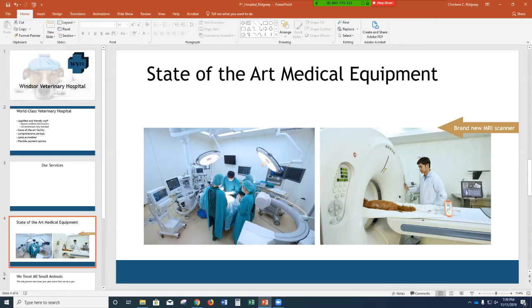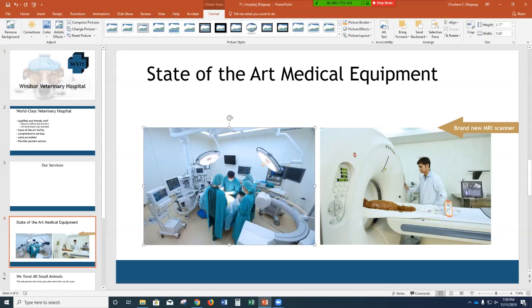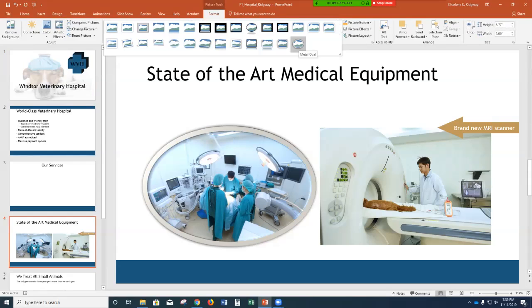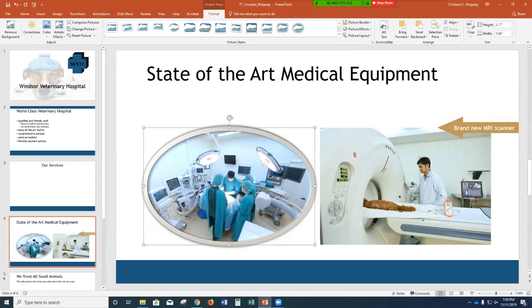Click the photo on the left. And then click the Picture Tools Format tab at the top of your screen. In the Picture Styles group, click More. And then click Metal Oval Style. The style is applied to the picture.